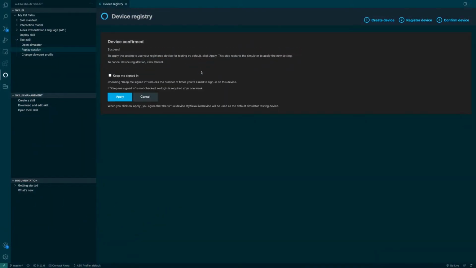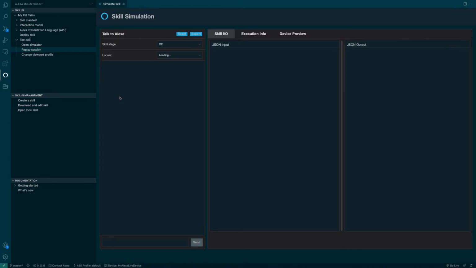First, let's check out the updated skill simulator. Note that you need to register your machine as a beta AVS device to use these new capabilities. You can find instructions in the technical documentation for VS Code Toolkit. Once you've registered your device, you can open the simulator in Toolkit as you normally would. As you can see in this case, the machine shows up as a registered AVS device. Let's open the skill, and we should hear an audio output with a text-to-speech response.